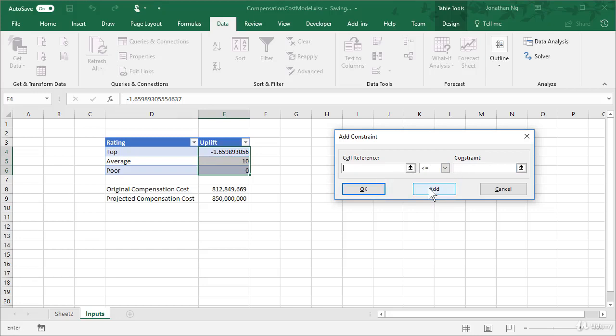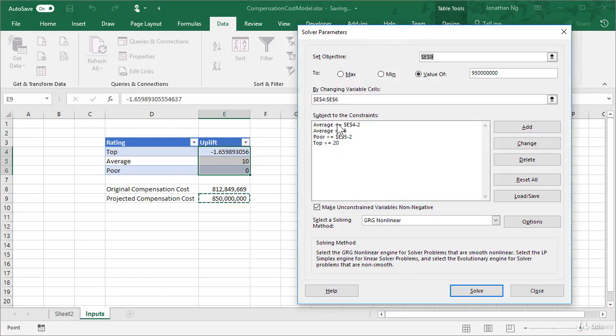And let's add one more criteria here. For the poor performers, we also want to make sure that their uplift is always less than the average performers by at least 2% as well. So that is all done now. I've set up all those. I can click OK. And you can see all the constraints that I've set up here under Solver.